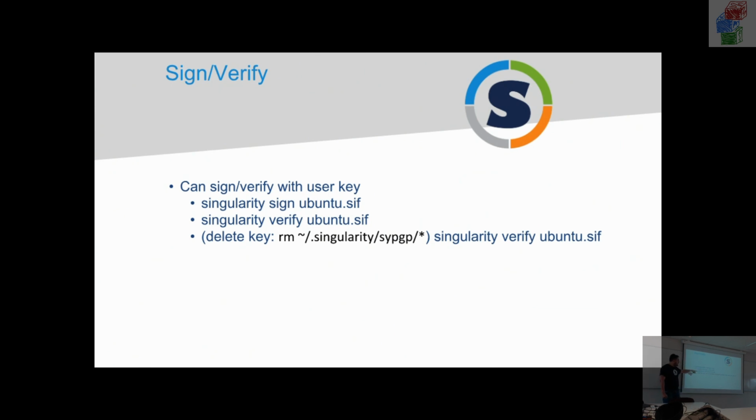It is going to sign the image, and when you run verify, it is going to tell you, okay, this image was signed by the PGP key of the user. And you can also delete keys in the system with new tools, not Singularity, like remove.